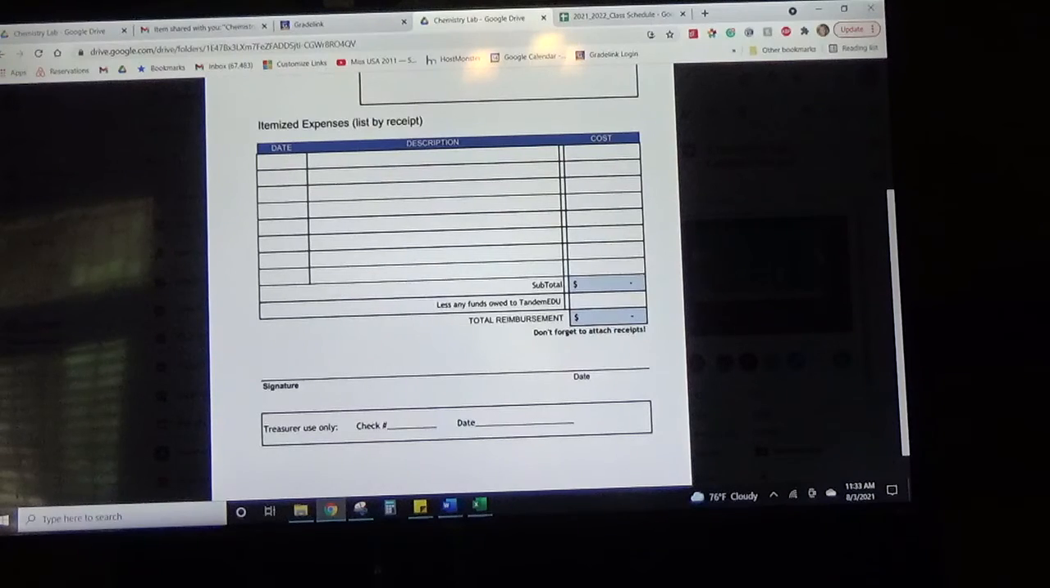Can't it be emailed, Debbie? Yes, you could take a picture. No, but I need the original receipt. So eventually mail it. If you need the money immediately, Genius Scan it to me and I'll get it to you. But mail me because I need the original receipt.